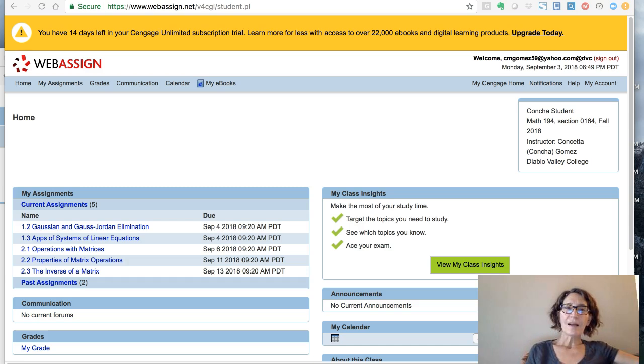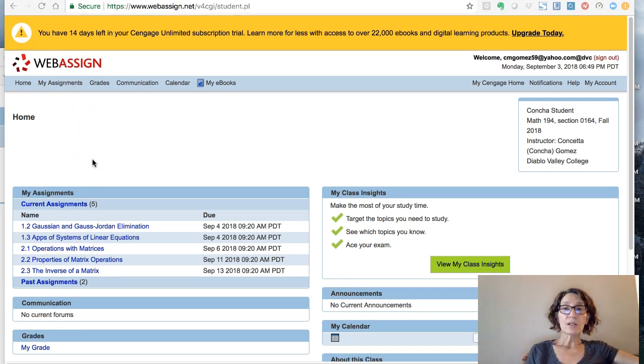Hi, I'm just going to show you a couple of things in Webassign that you may not have noticed before. So when you first log into Webassign, this is what it looks like. This is the Webassign homepage.